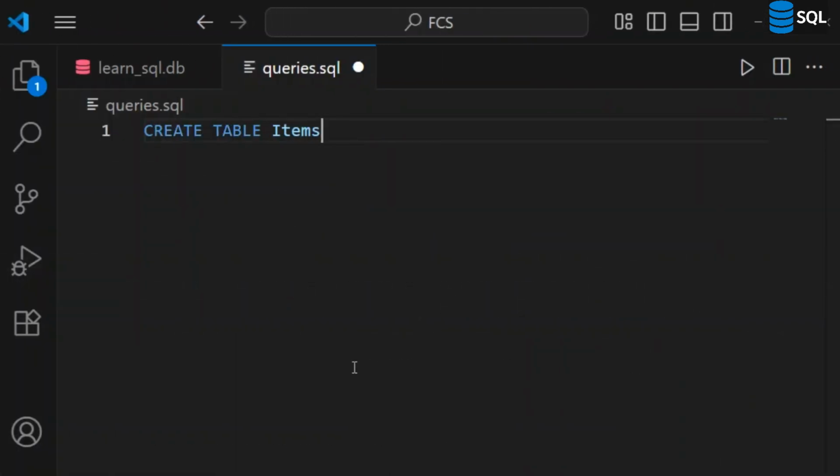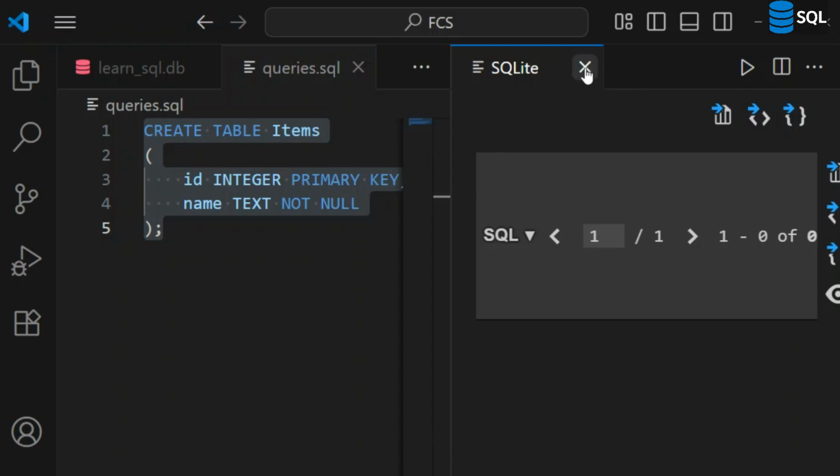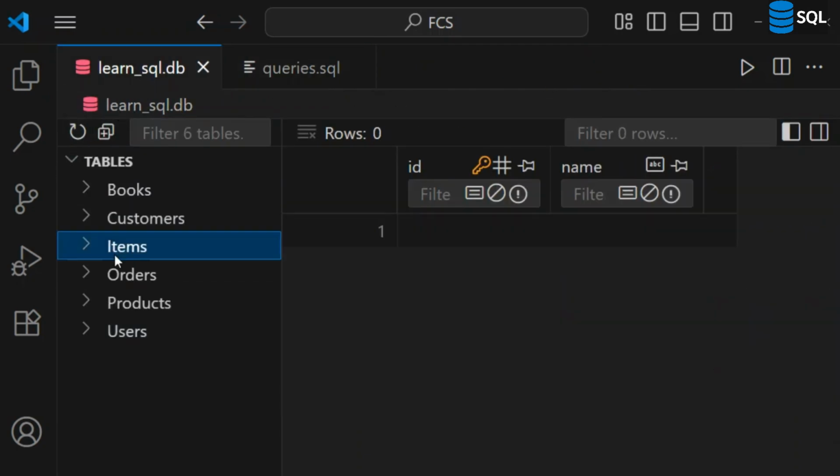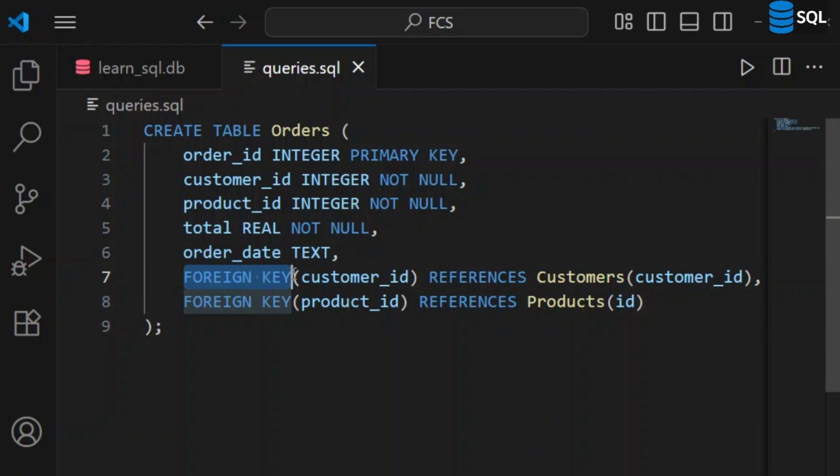Constraints enforce data integrity. PRIMARY KEY ensures uniqueness and fast lookups. NOT NULL prevents missing values. FOREIGN KEY links tables and enforces referential integrity. In SQLite, you must run PRAGMA foreign_keys = ON to enable it.